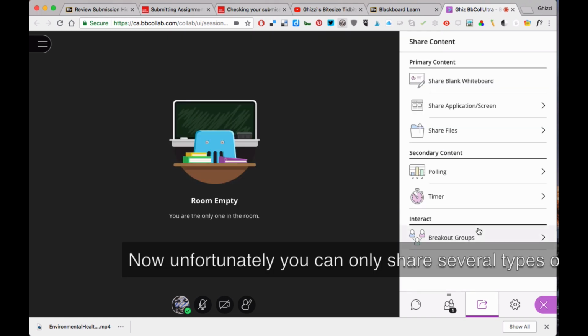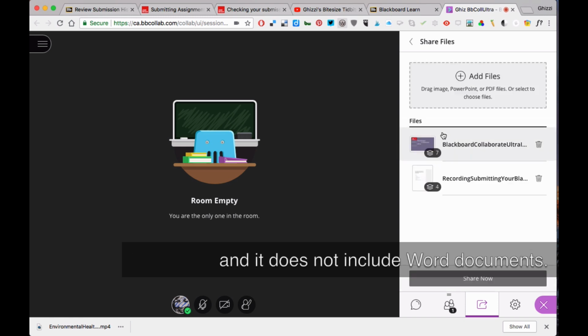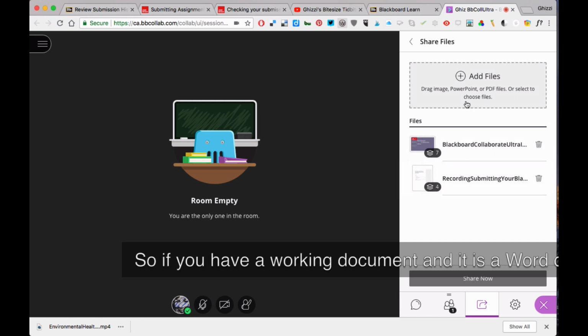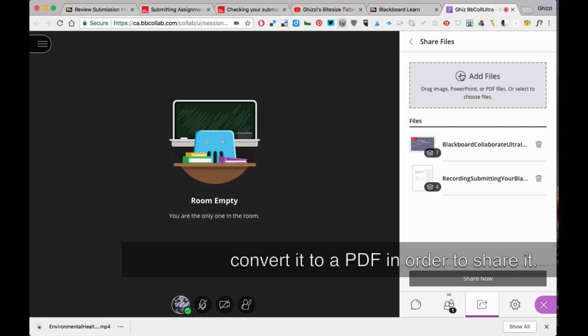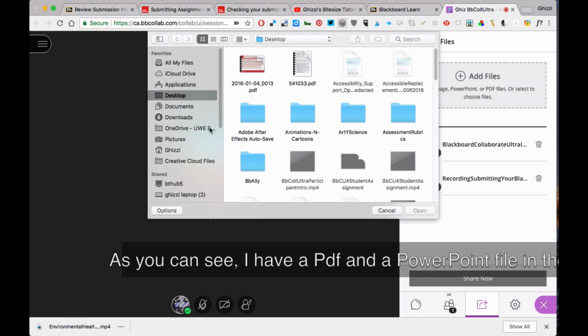Now, unfortunately, you can only share several types of common files through Blackboard Collaborate Ultra, and it does not include Word documents. So, if you have a working document and it is a Word document, convert it to a PDF in order to share it. You can add images, PowerPoint files, or PDF files.